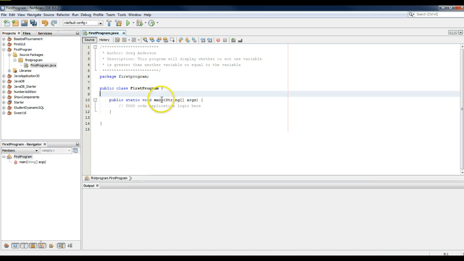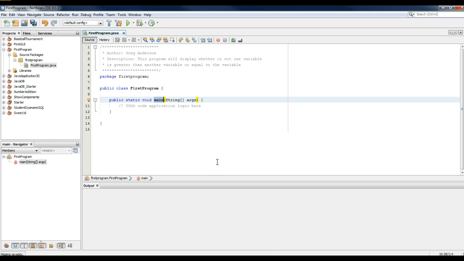We don't need it. And then we have public static void main string args. We'll talk more about this in class, but what this is telling you is that in every Java application, you need to have a piece of code called main. And that says when you run your application, this is where you start executing all your code.